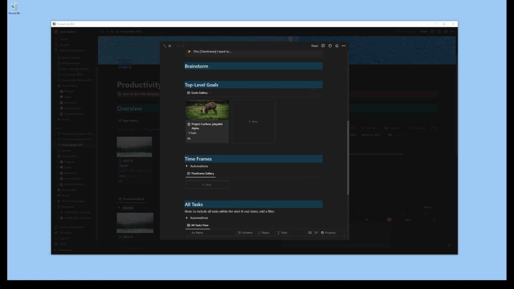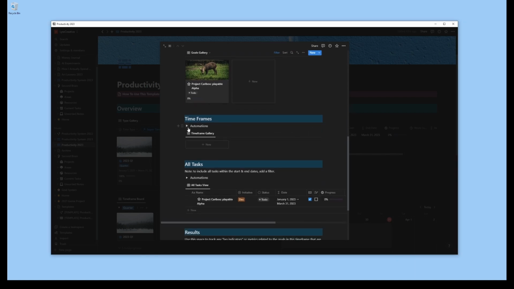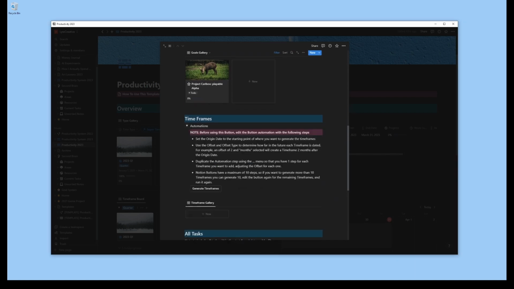And this is where we're going to create these smaller chunks of time contained in this larger chunk of time. So for me, the larger chunk of time is quarters, and then the smaller chunks are weeks. We have another automation button here. It works almost exactly the same way as the batch create tasks button. We have to go in and edit it, but then we can generate a bunch of weeks at one time.